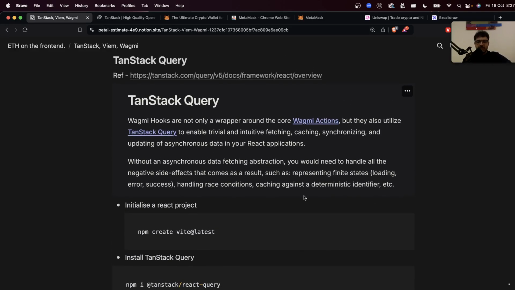Let's start a React project and write some code and use Tanstack Query and understand what benefits it provides compared to if you don't use Tanstack Query. There are a lot of things it provides. A bunch of companies use it. Let's see what that is.